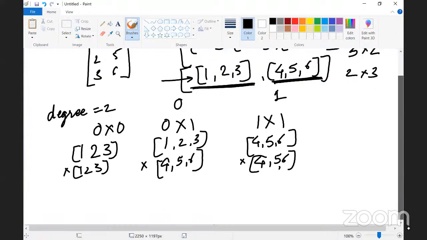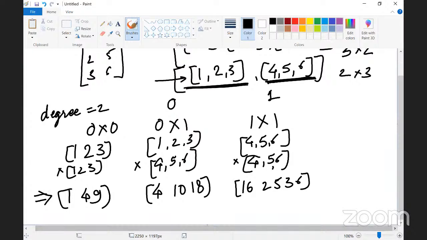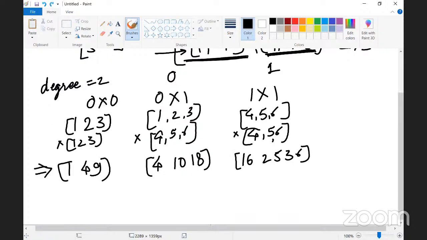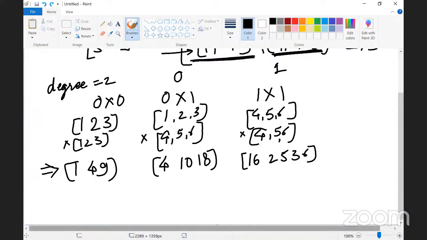So what will be the answer? This will be a row vector 1, 4, 9. This will be another row vector 4, 10, 18. This will be another row vector 16, 25, 36. So after using reduce function, the reduce function does this multiplication. There could be third degree polynomials as well. I can show the example of that as well.